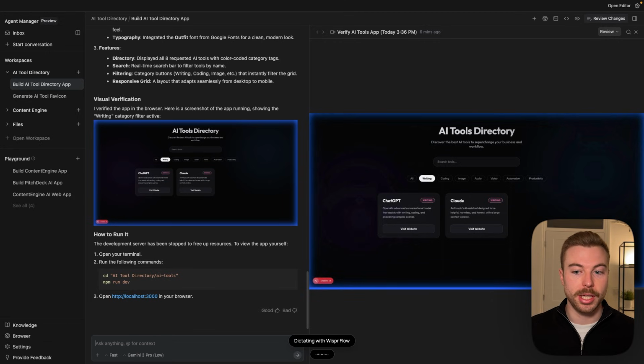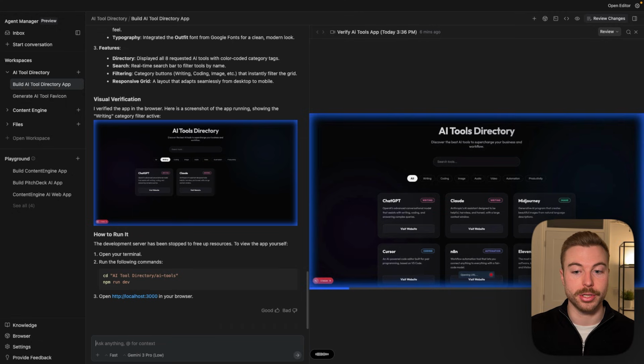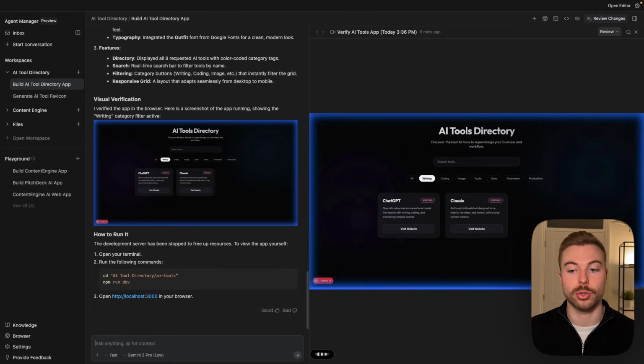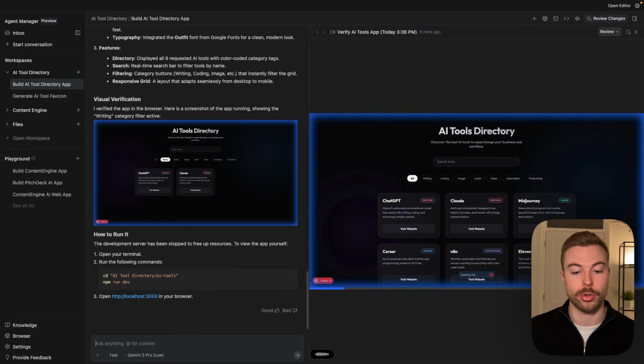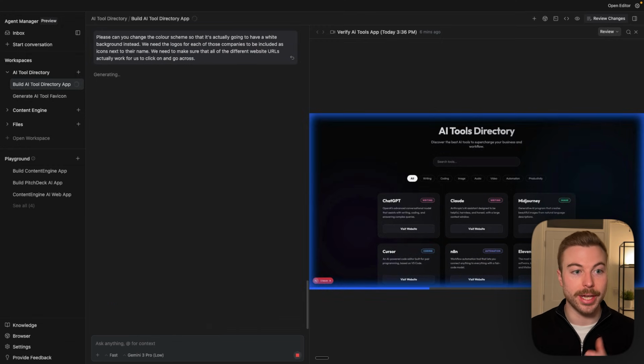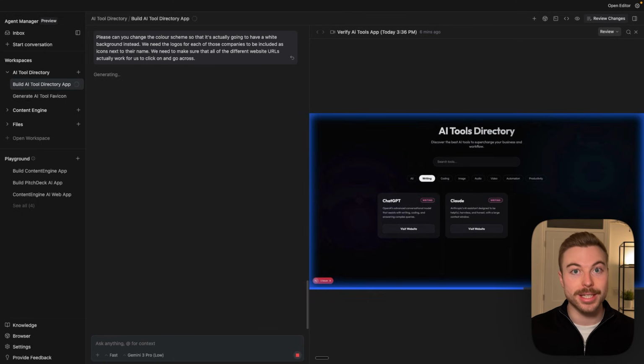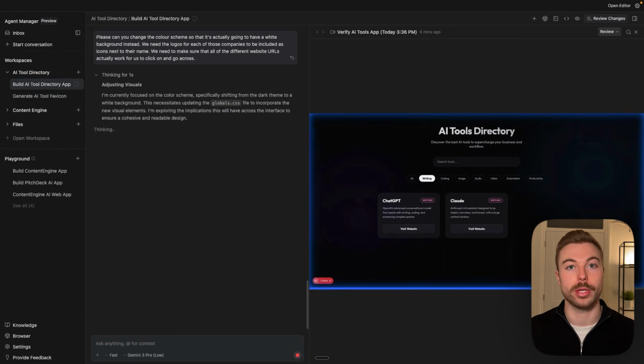So now let's go through and give it more instructions. We're going to say, please can you change the color scheme so that it's actually going to have a white background instead. And we need the logos for each of those companies to be included as icons next to their name. And we need to make sure that all of the different website URLs actually work for us to click on and go across. So again, we'll send this off and now it's going to go through and start making those changes for us. And this is how we can bring the app idea incredibly quickly to life.